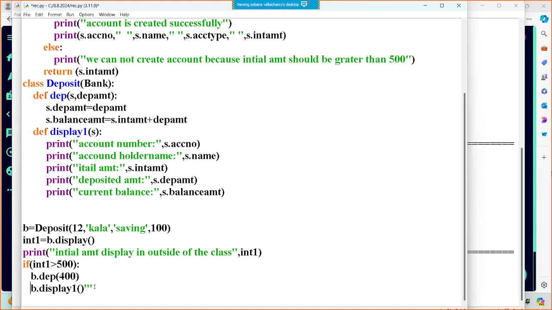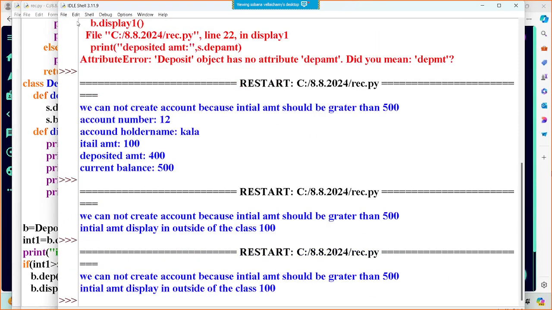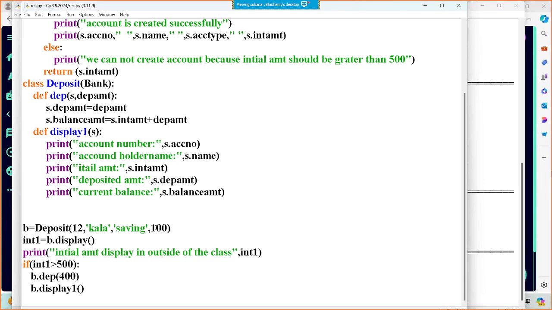Okay. So I am returning a value. Because I want to return, I am going to check before depositing whether the amount is sufficient or not. So for that reason I am returning the initial amount. The initial amount I am going to check. So if it is true, meaning greater than 500, you are going to call the deposit function. I am going to run my program. Here I am going to use 900. Okay.